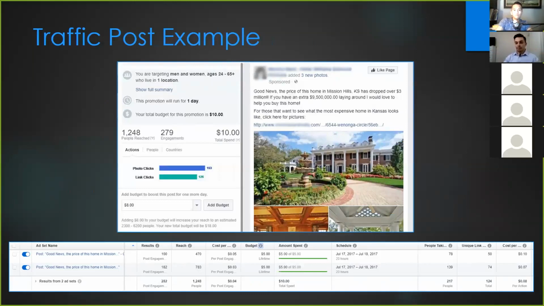This is just a super simple post talking about the most expensive home in Kansas, and then it has a link to the thing on the real estate agent's website. And as you can see on the bottom here, we got 124 link clicks for $10. So that's how you can drive a lot of targeted traffic to your website super cheap.